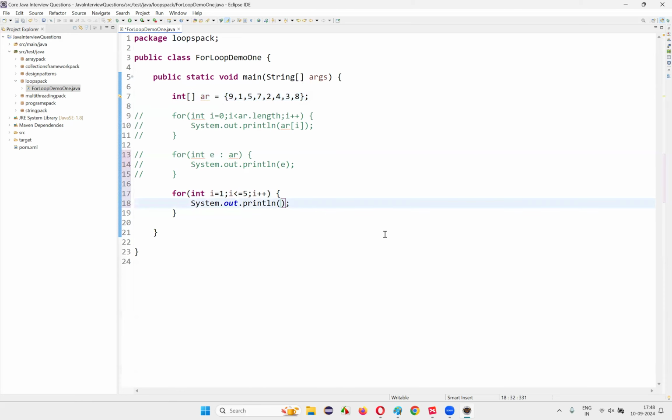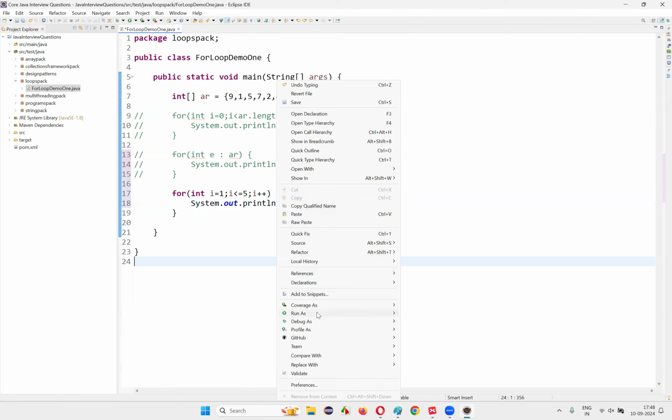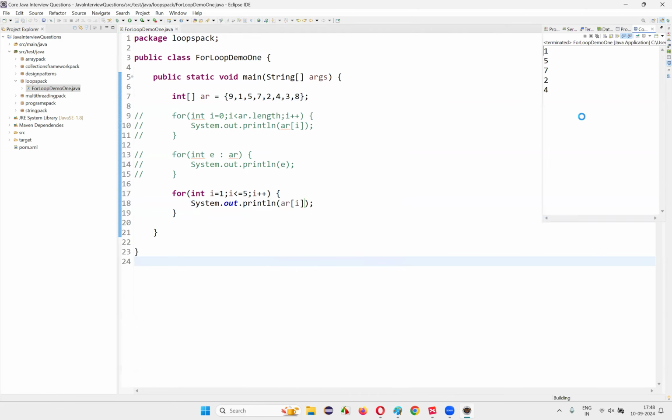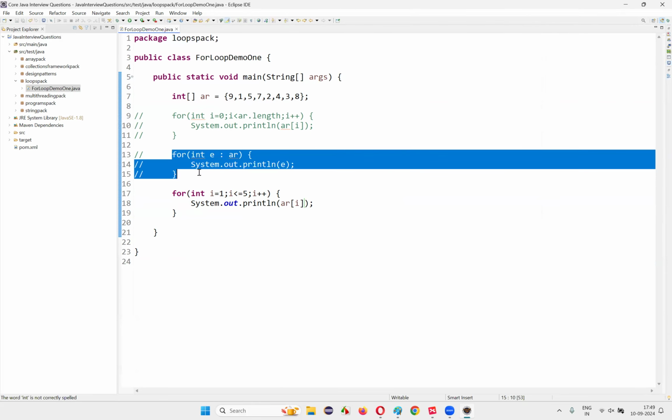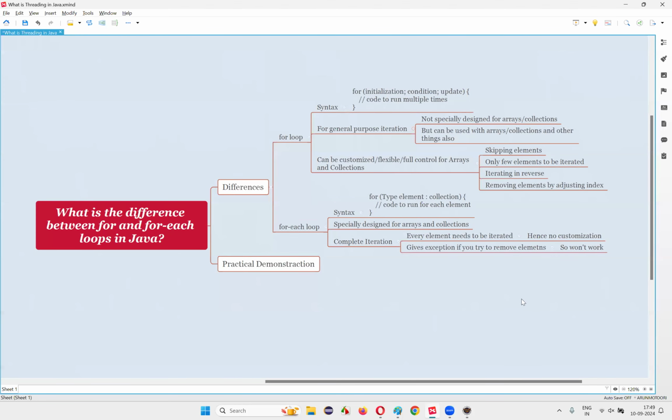Okay. So here I'll write down ar of i. Now see here, only 1 to 4 will be printed. Okay. 1, 5, 7, 2, 4 will be printed, not all the elements. The same thing, if you want to get the output with the help of the for each loop, will not be possible. Now understood, guys? In which situations, which loop we have to use?